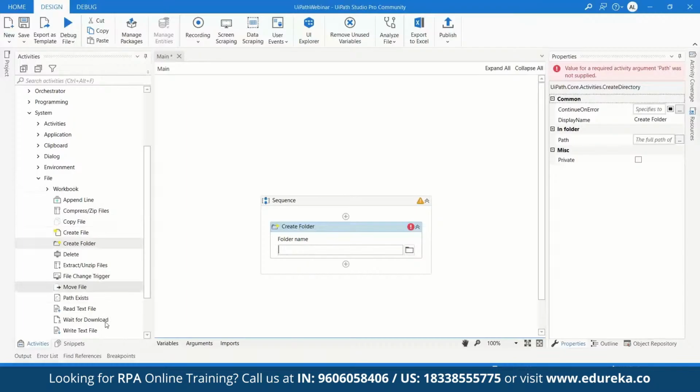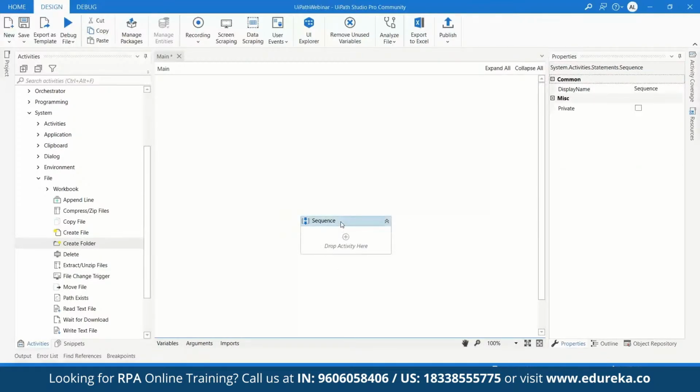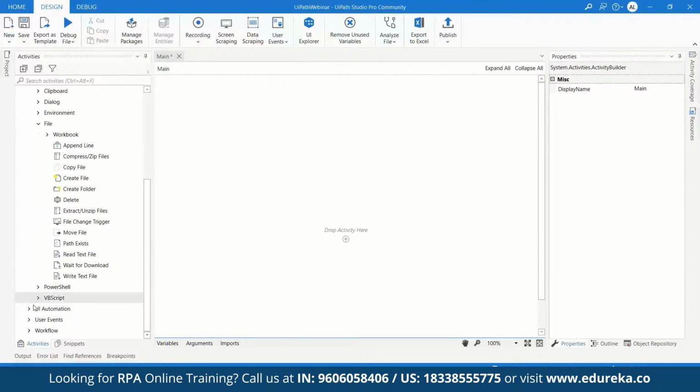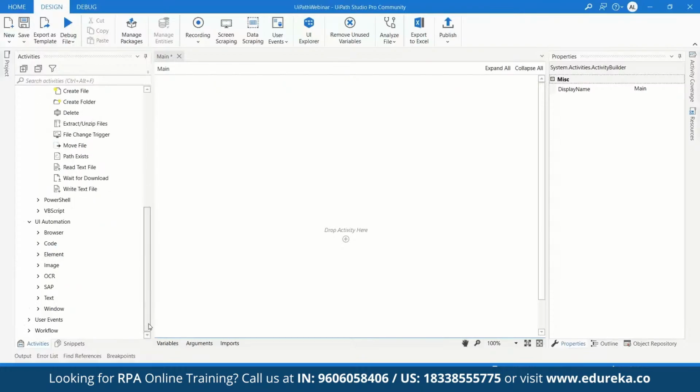So activities are the building blocks of your automation. You can drag and drop those activities to build your automation, right? We have many different categories of activities here, and you have your UI automation. UI is like browser. You can do a window automation, you can do a browser automation. Generally, if you want to open a browser, you will open a Chrome or IE, and you will give a URL, right? So that's how it is.